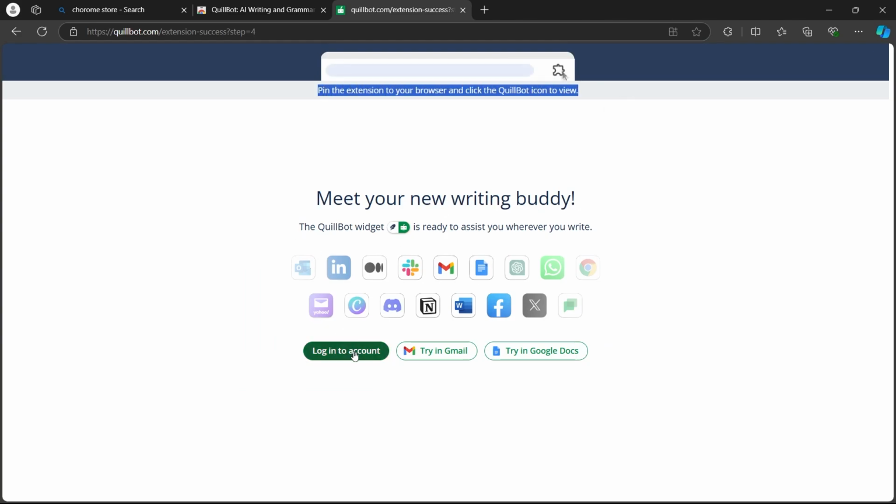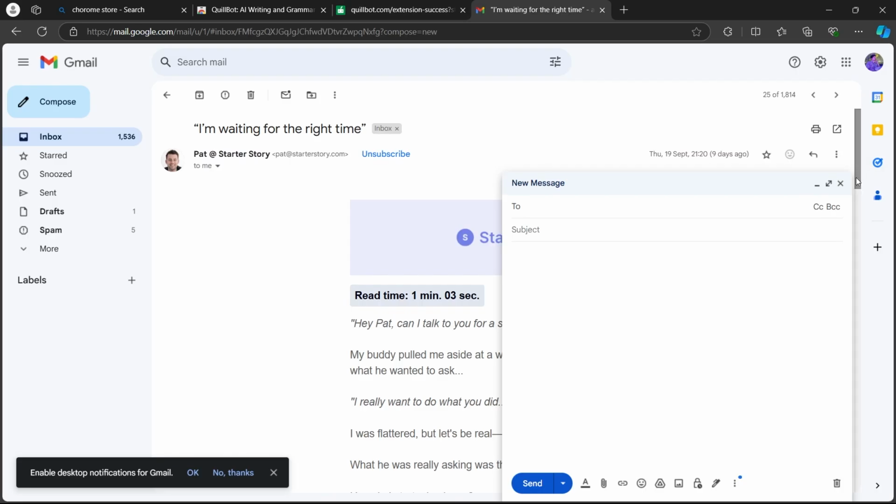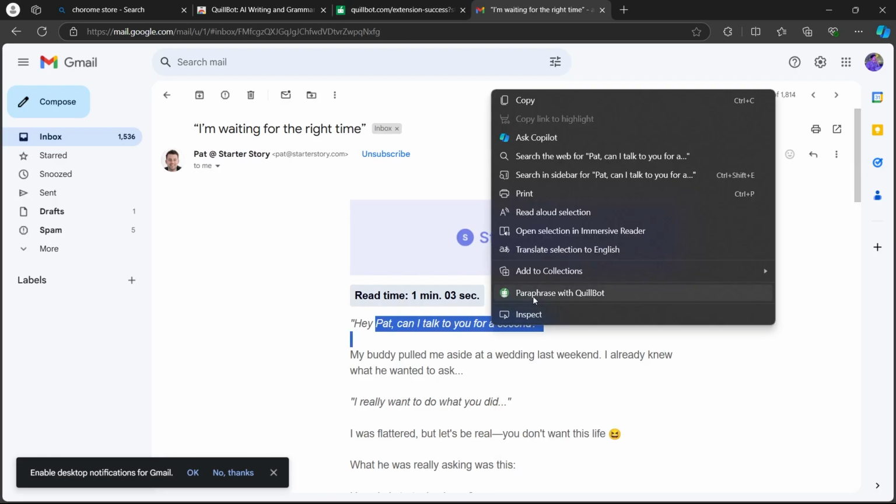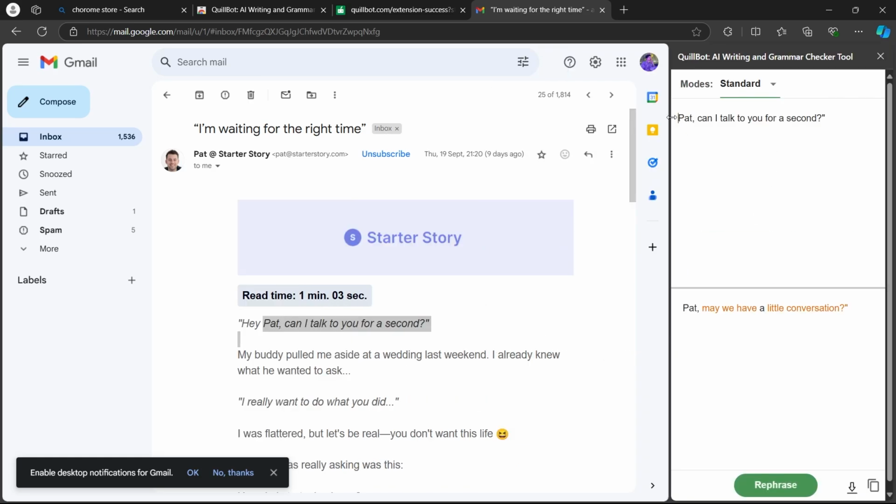You can click on login to my account or try in Gmail, try in Google Docs and see if QuillBot is working or not. And as you can see, I can highlight any text I want, right click, then click on paraphrase with QuillBot. Now QuillBot will paraphrase this selected text quickly.